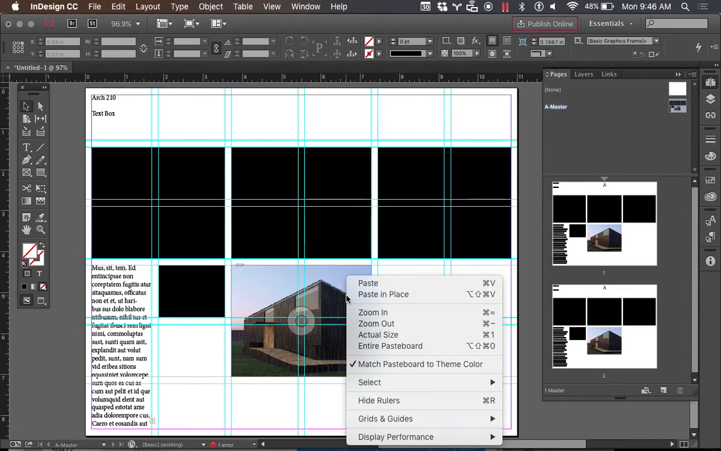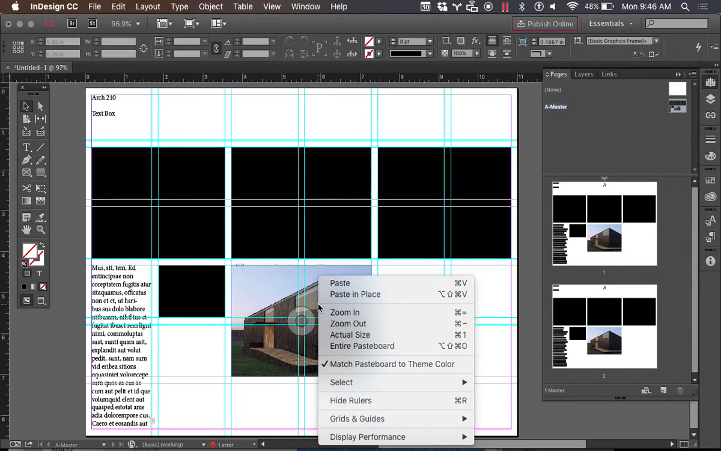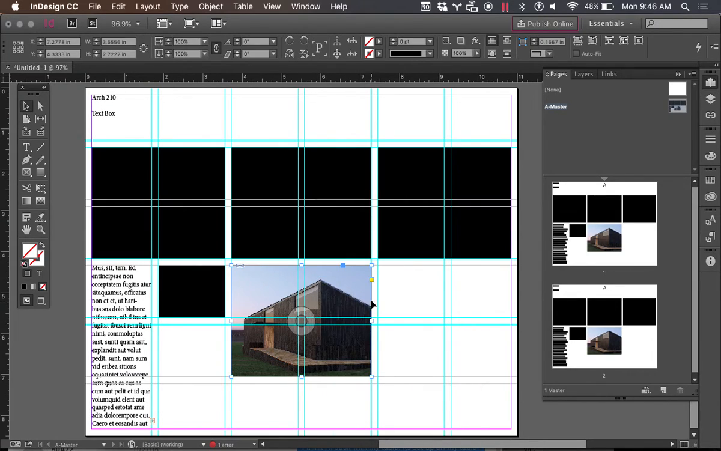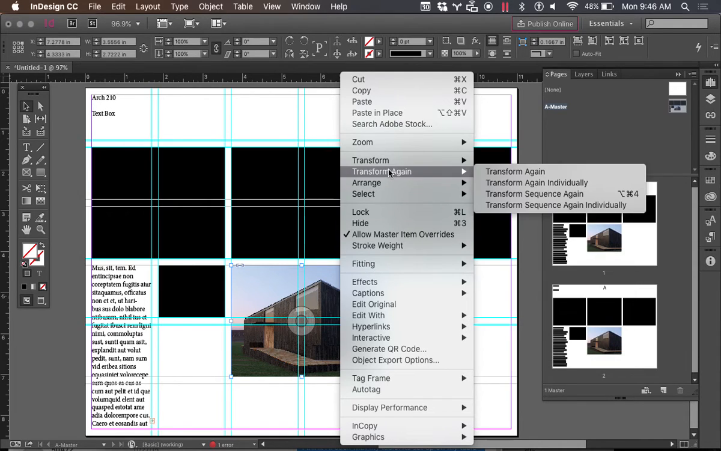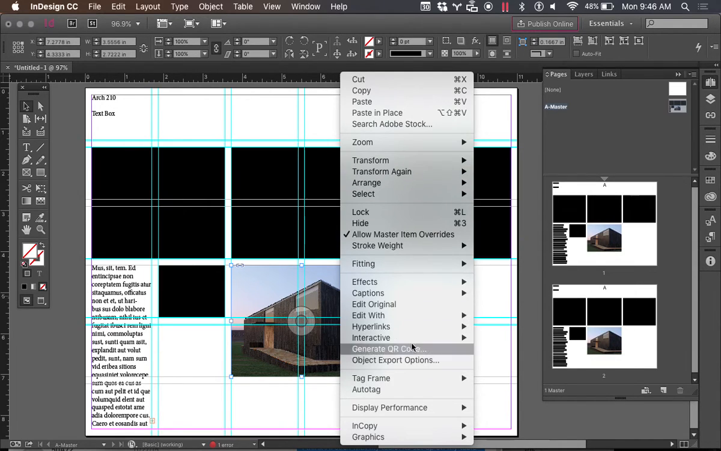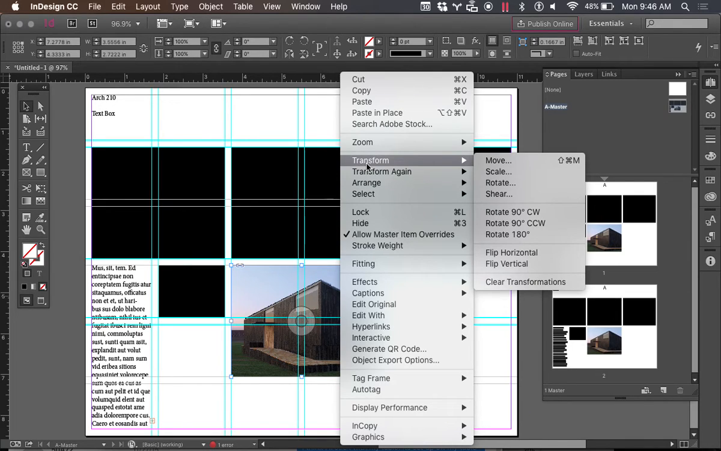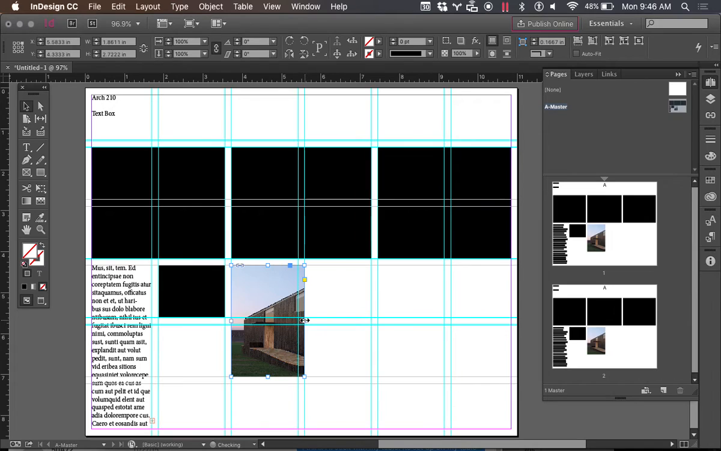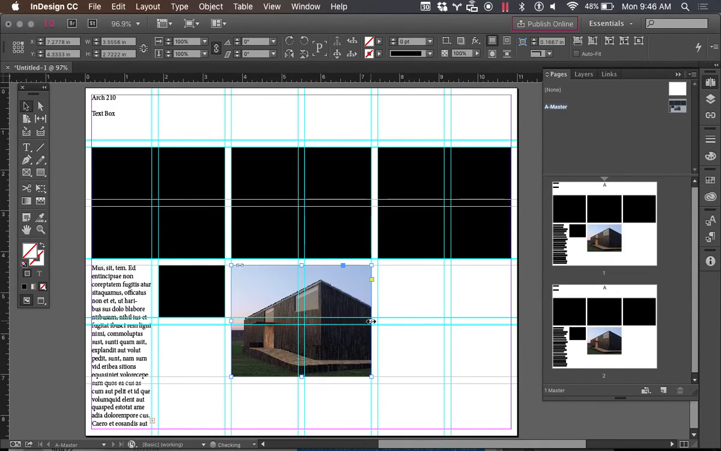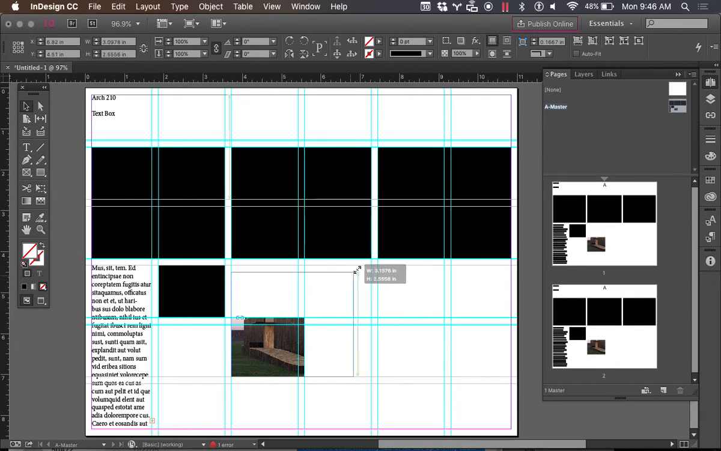There are some other options in here in terms of effects and transforming. And again, just remember that the way that you're moving this thing, the frame does not really care about the image inside it. Okay? So when you move this, it's not going to scale it or do anything like that. You have to do that separately.